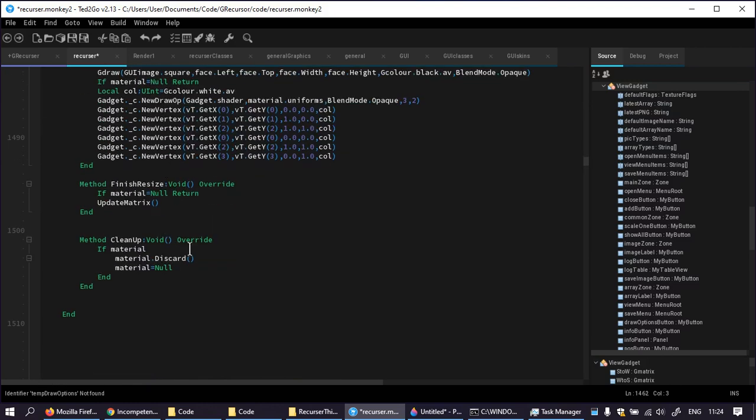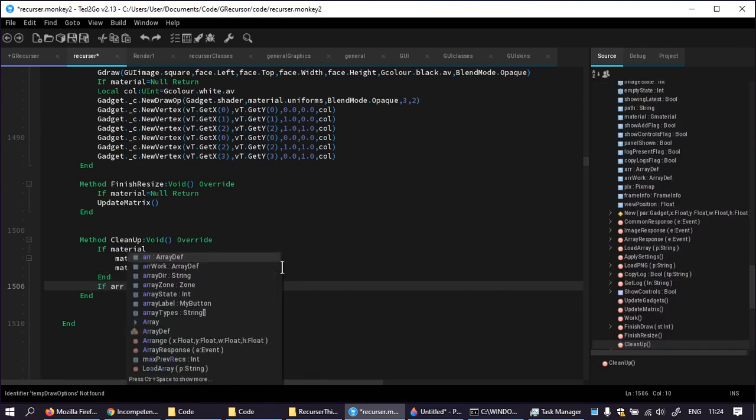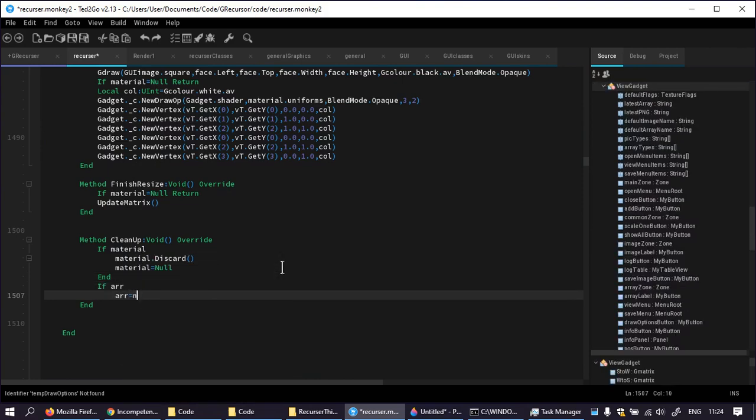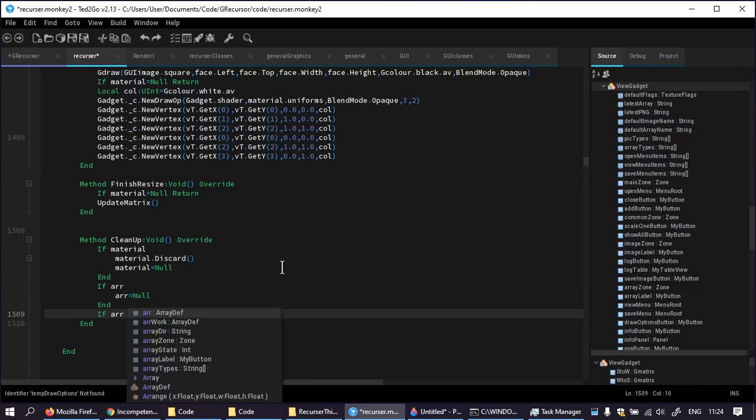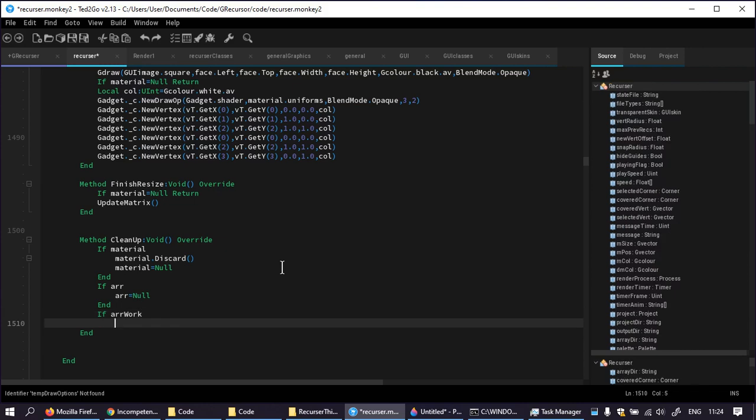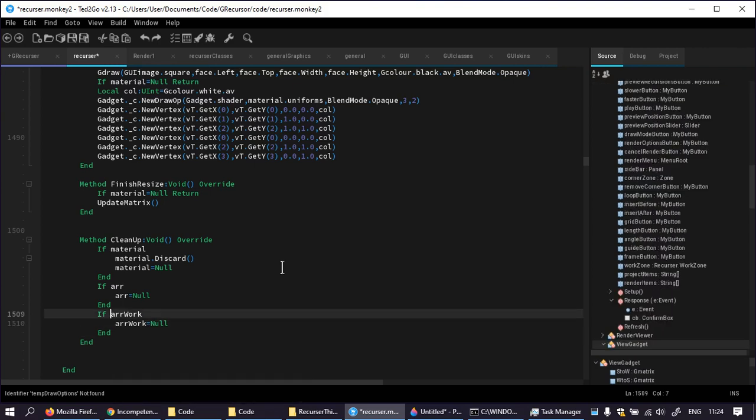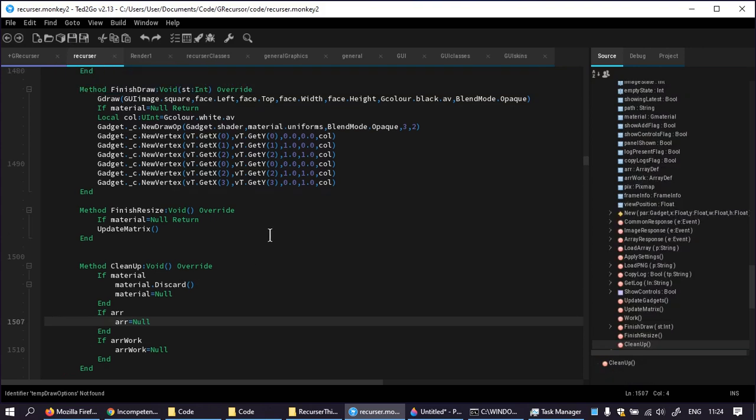Clean up. If material, material discard. If R equals null. If R work equals null. I mean, this is a bit kind of pointless because these are locals, you know. Well, they're not locals, they're fields. They'll be nullified, expunged when this is. But hey ho.